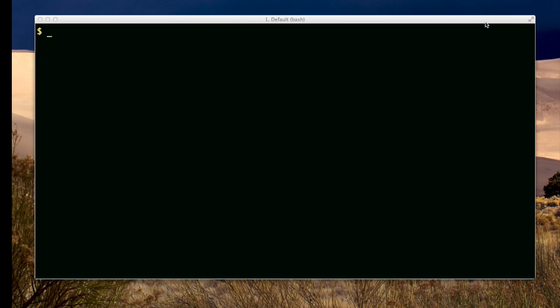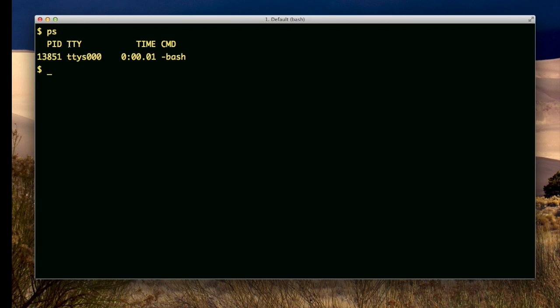The command for showing the processes is the ps command. You type ps, hit enter. The ps command shows a snapshot in time. In other words, all the data that's presented here is a snapshot of what was happening with the computer when the command ps was run.